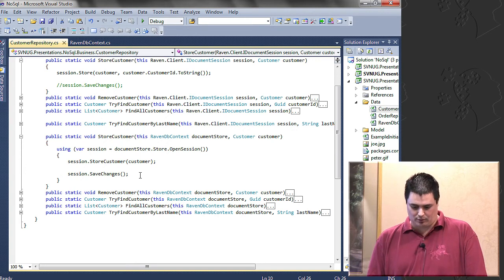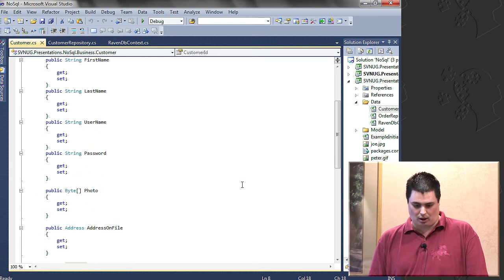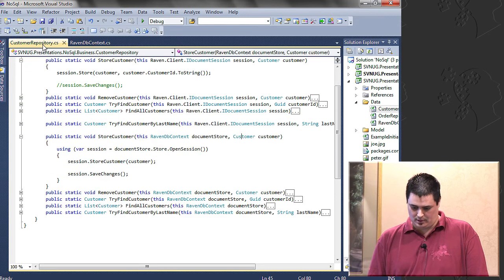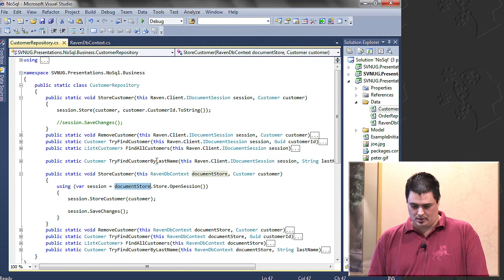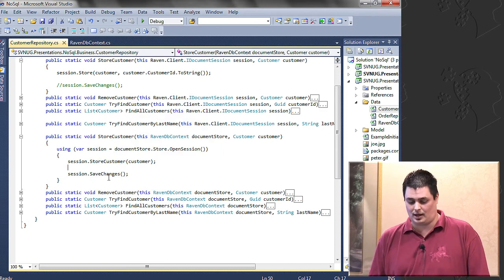And really using it is very simple. So here's an example of how I would store this customer object, which, by the way, is just a POCO. That's all it is, about the simplest object you could have. I open up a new session from this document store, the singleton. It's the instance, and I do open session. I get one session object, and I call this method called store customer. And then I do save changes. So anyone who's used the Entity Framework, it just doesn't get any easier than that.